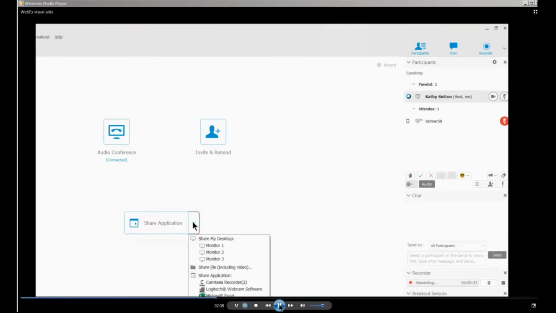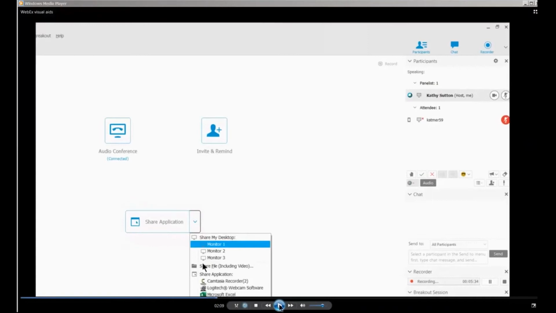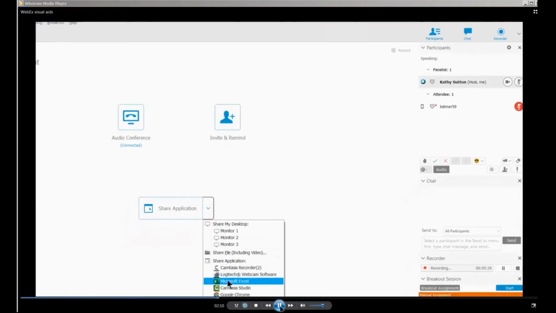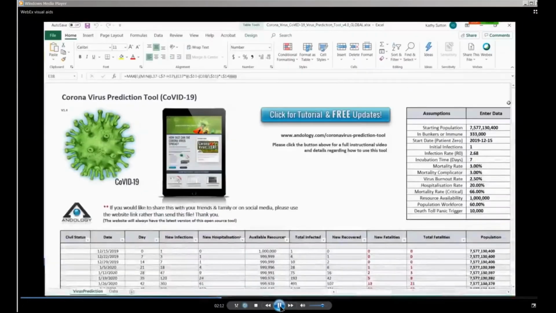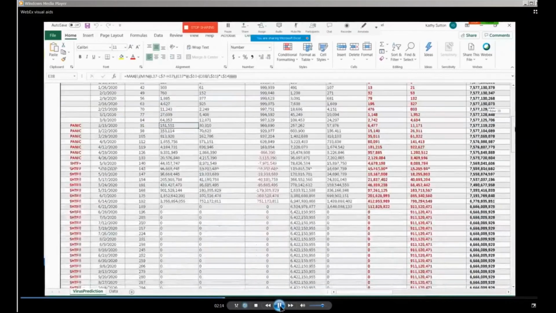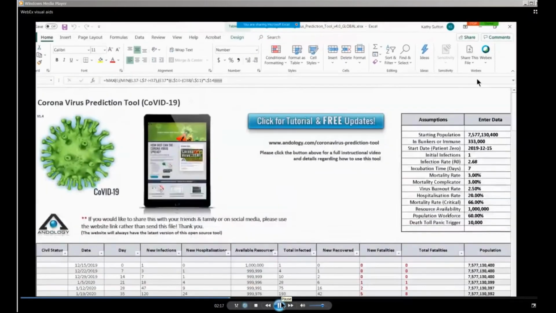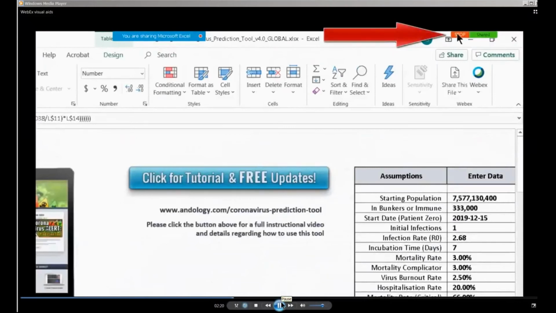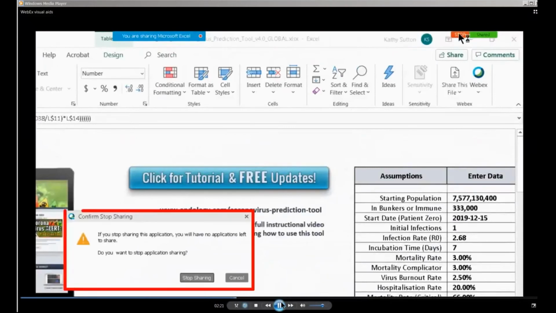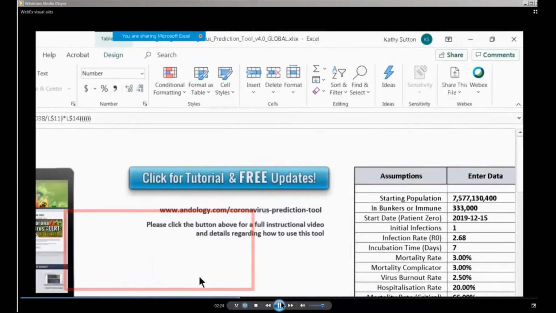Then you have these options, and the monitors would be like sharing your entire screen. If you don't want to do that, you can scroll down and share an application. I chose Microsoft Excel, so now the students could see that. When I'm ready to stop sharing, I just click the stop button, and it asks me, are you sure you want to do that? Yes.